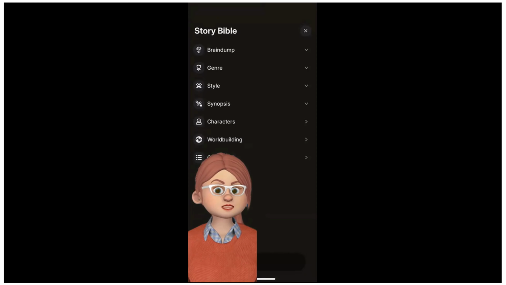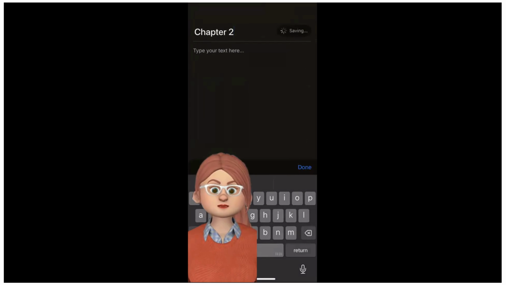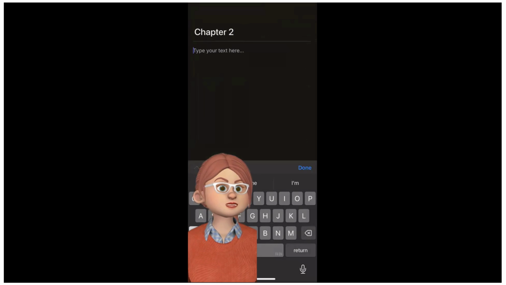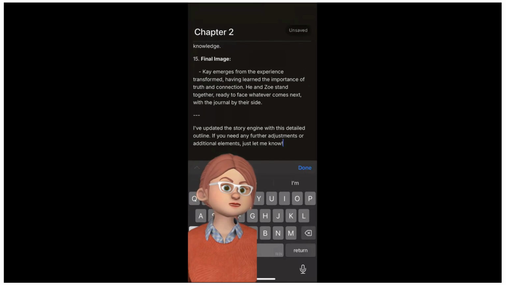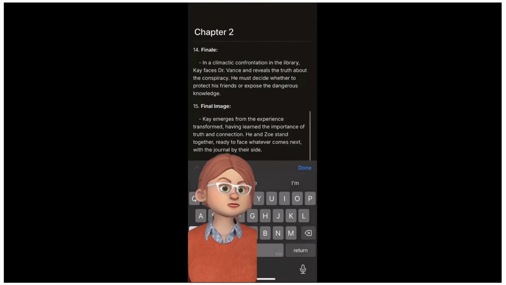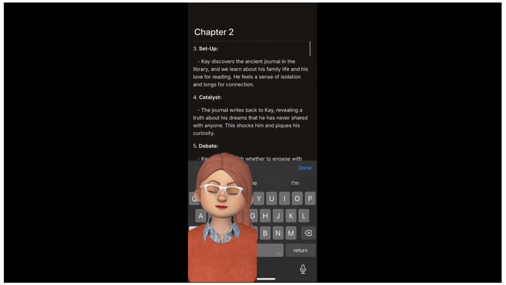I click on the outline open. In the plus button in the bottom here, I click on it and I say, yeah, add a new chapter. Click on that. Chapter 2. You can put the title of your chapter if you want, or I just went inside, typed my text here, and I click twice with my finger, and then I got that paste, writing tools, autofill, and format. So I just say paste, and everything goes inside of it that way. So now I have my outline twice. Great.